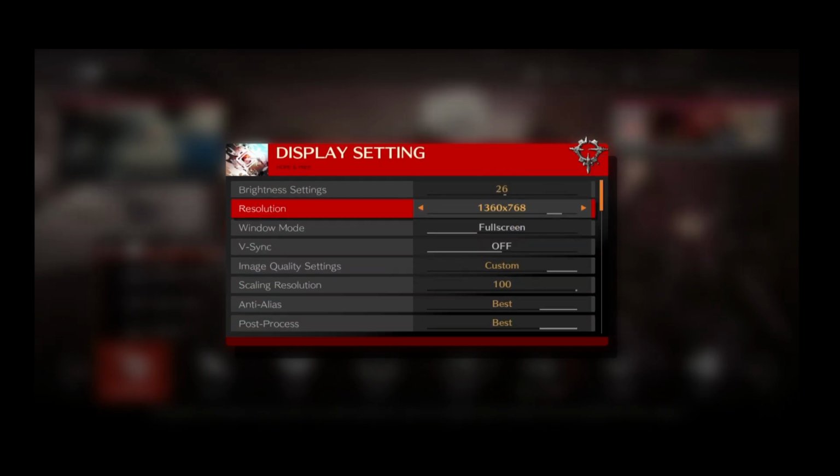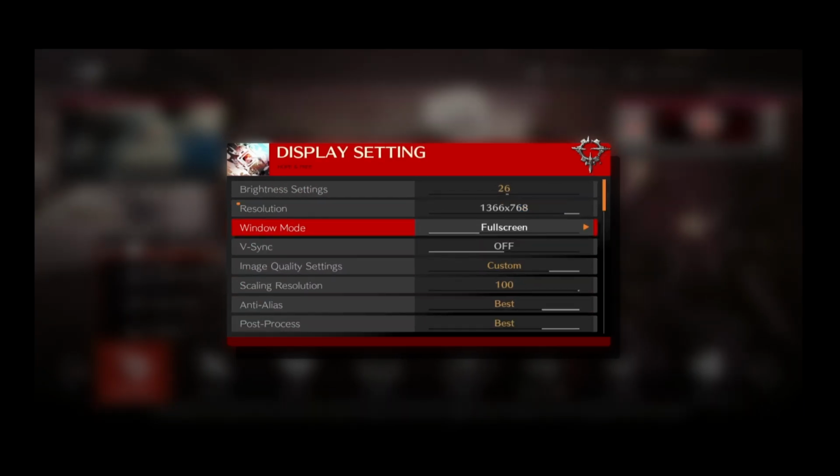Change your resolution from the resolution section and then choose from full screen or window mode from the window mode section. You also have the option to enable VSync. And now within the image quality settings, you can choose from best to the lowest setting.